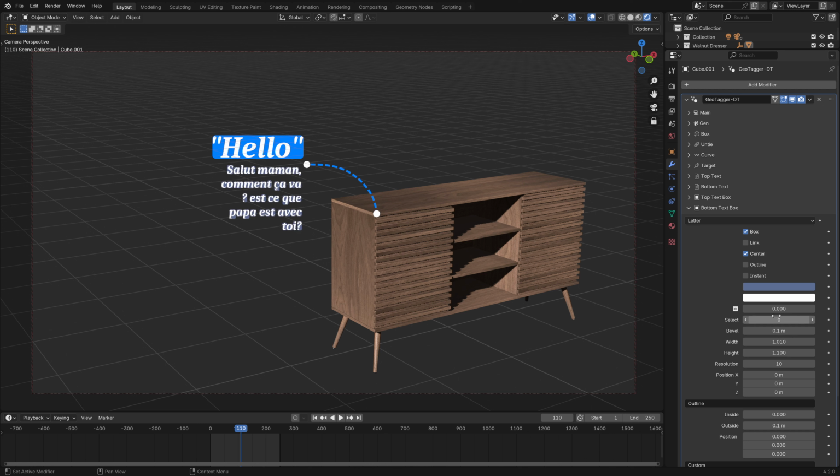Reset this, reset. This is the display speed. For example, if you increase this value, the speed, the display goes faster. And if you want to display instantly, enable this. When the text is generated, you have this instant display. And here you can enable outline.